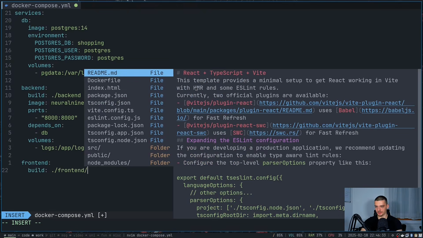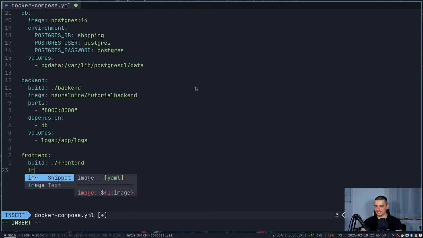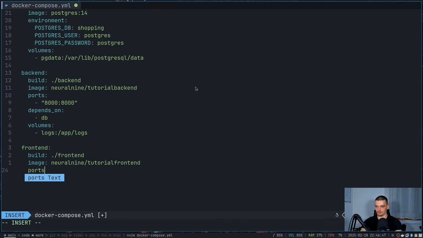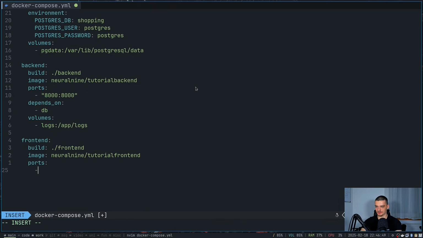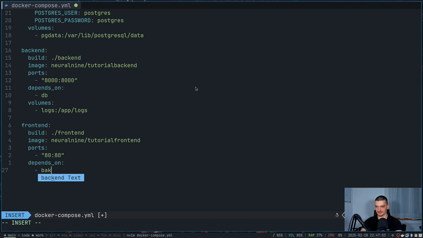And then finally, the frontend is going to be built by using the Dockerfile in ./frontend. The image here is again going to be relevant for pushing. It's going to be neural9/tutorial-frontend, and then ports is going to be, in this case, port 80 mapped to port 80. This is because we have Nginx running at port 80. And then finally we say depends_on backend, and thus also on the database.